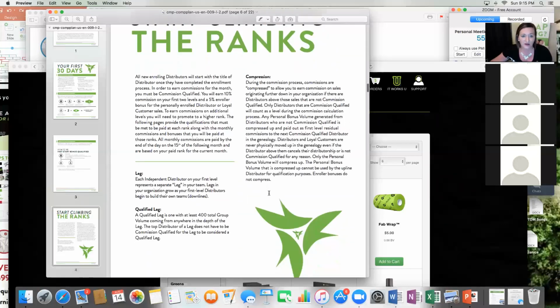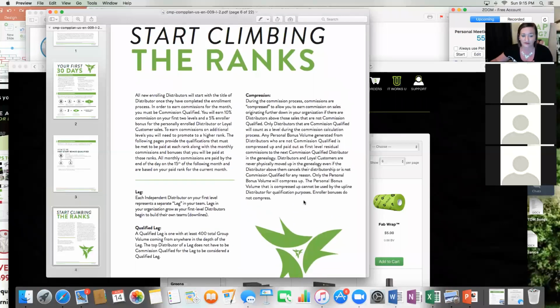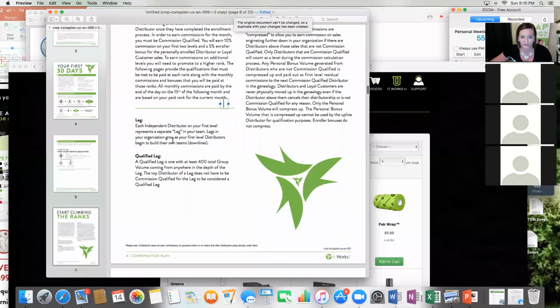So now we're going to be talking about climbing the ranks. We're going to be talking about legs and qualified legs. Anytime we talk about the levels of earning in a second, I'm not going to go too far into that. As you will see, you'll earn 10% commission on your first 2 levels and then 5% for being the enroller, but I'm not going to talk about that quite yet. So don't look at all of this right here. We're going to go down to the leg right here.